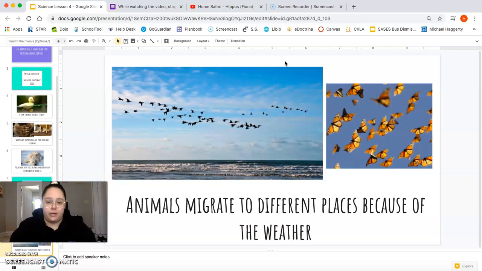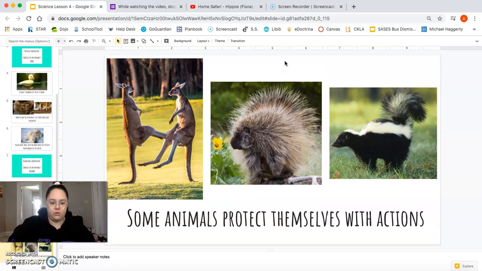Next would be migration. This is an action that animals do to help them survive in cold weather or warm weather. They typically migrate somewhere where they can survive better. So we've all seen geese flying in the sky. Different birds migrate south in the wintertime because it just gets too cold here. There's not enough food for them. And same with butterflies. The monarch butterfly migrates to different parts of the world depending on the season and the weather and how much food is available for it.